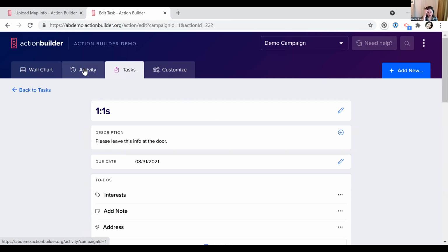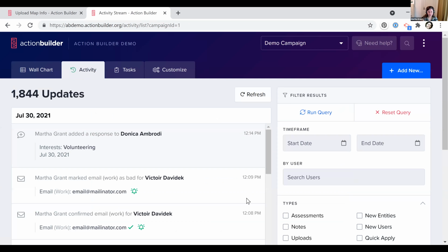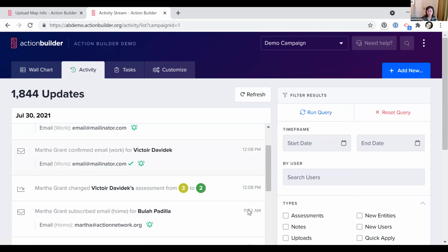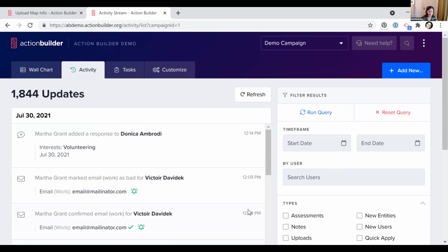But the activity stream is the way to actually see the actual time information was applied, who applied it. So I would say the activity stream would be the place I would go if folks are doing house calls to keep track of all of that. Great question.